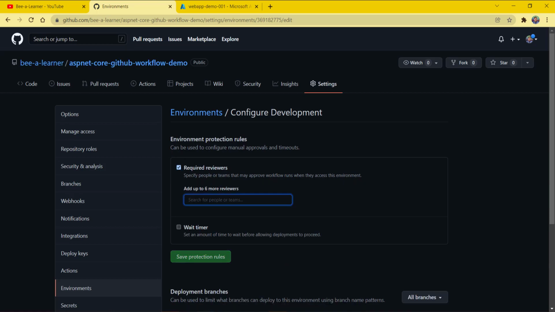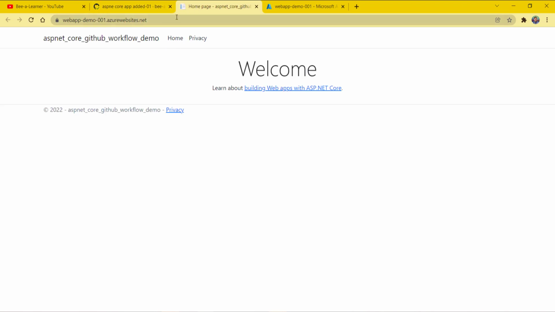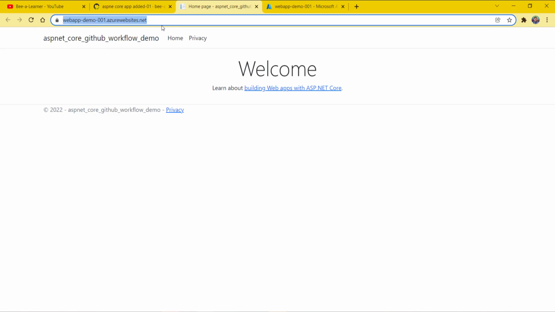You can provide the name of the GitHub user who is responsible for reviewing the code. It seems like our build and deploy stage has succeeded, and I can simply go ahead and browse the application, and there you go. So our application is deployed successfully.